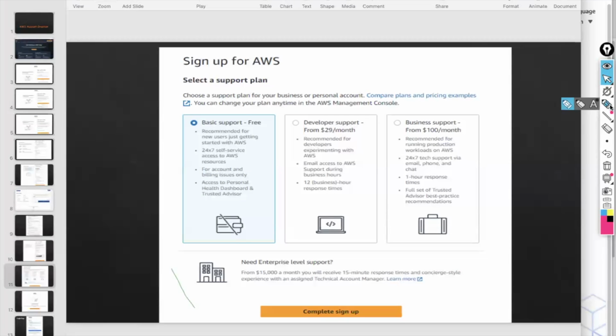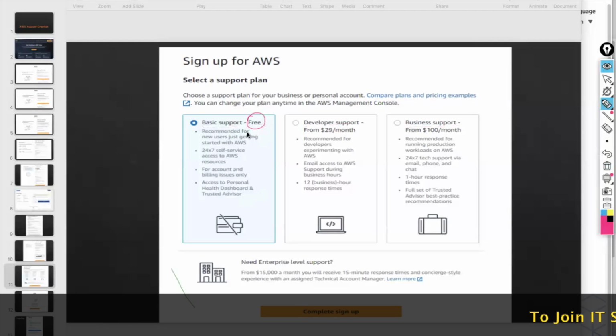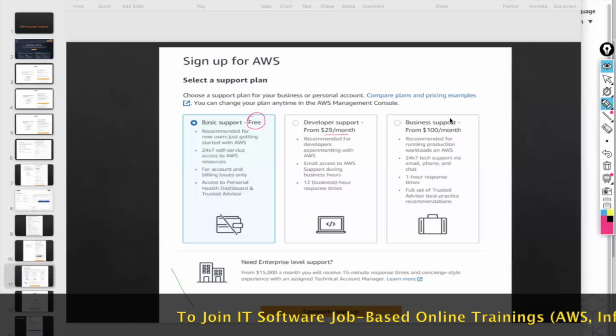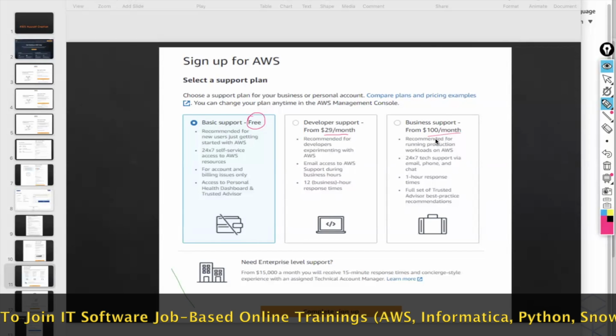See, there are 3 types of support plans. One is basic support plan, developer support plan, and the other one is business support plan. Out of these, basic support is for free of cost. Developer support, you need to pay $29 per month. If you want business support, you need to pay $100 per month.